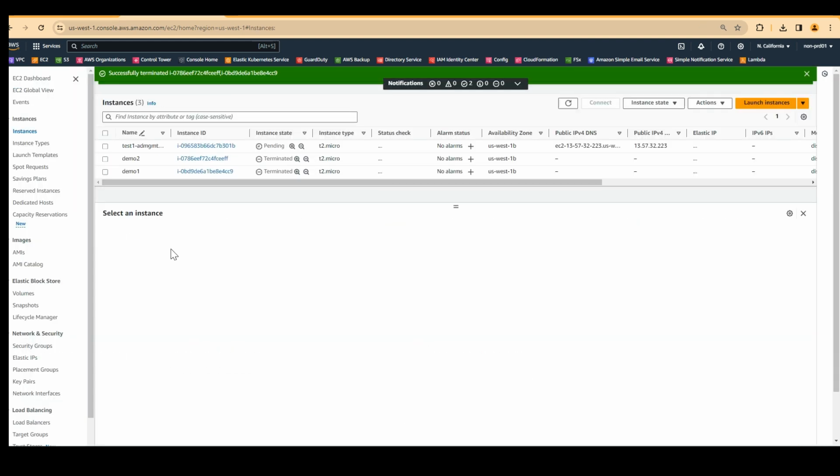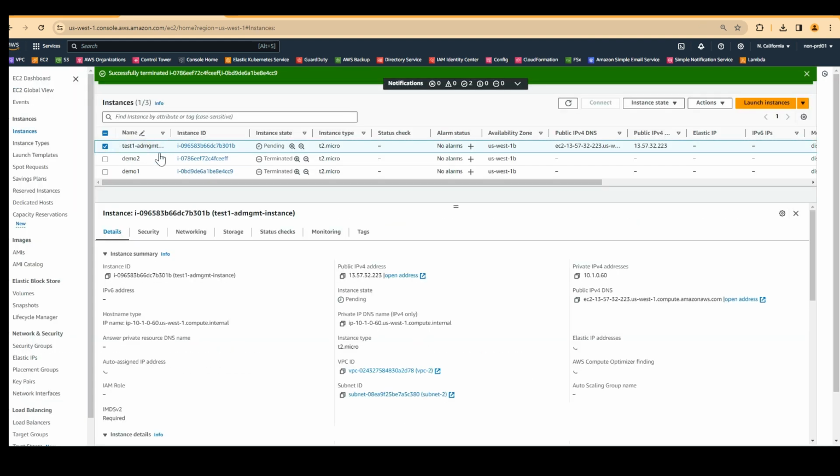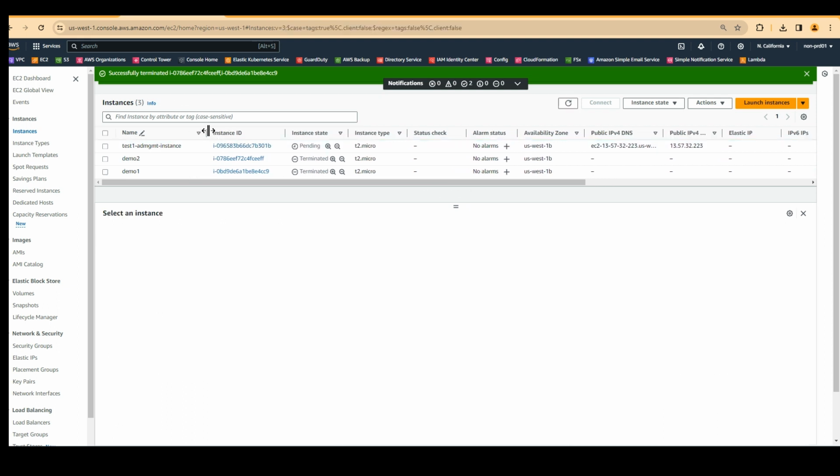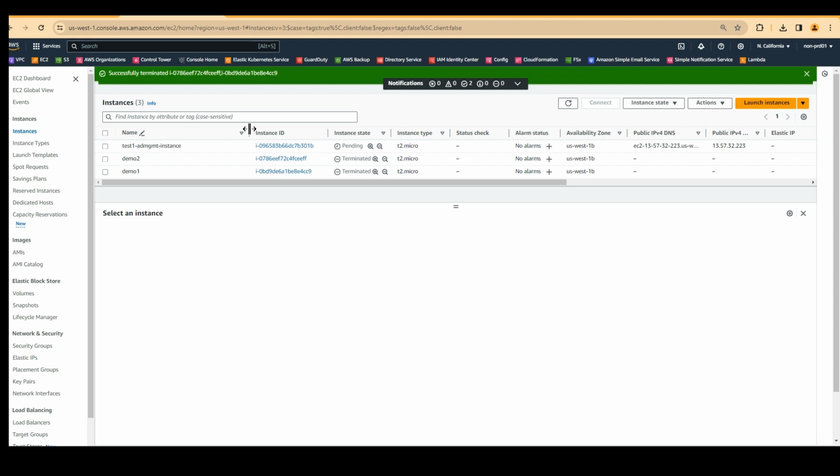This machine is going to be the management instance to manage your Active Directory. Basically, I'm showing you how you can do the domain joining manually, and after this we will see how you can domain join automatically. So we'll do both demos.